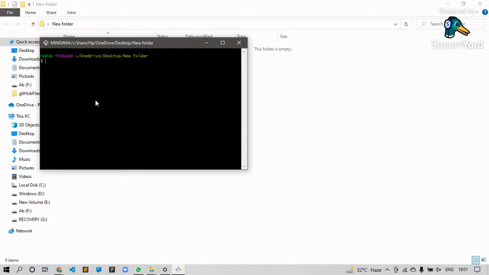Okay, so let's say there is a new folder, and you can see the address showing that the folder is present on the desktop. Now after this you have to use the command git init. Once you write git init, your Git repo will be initialized.